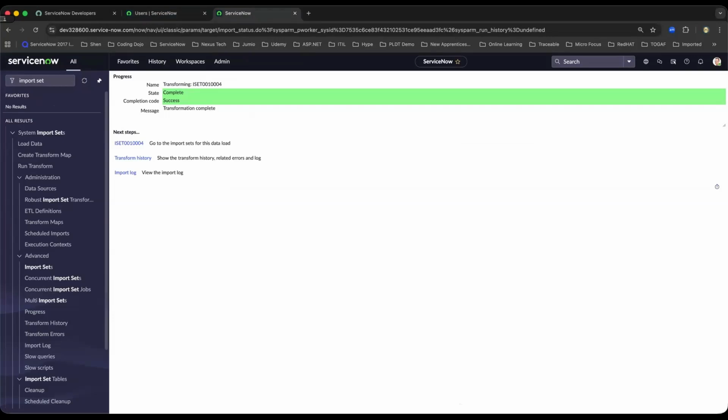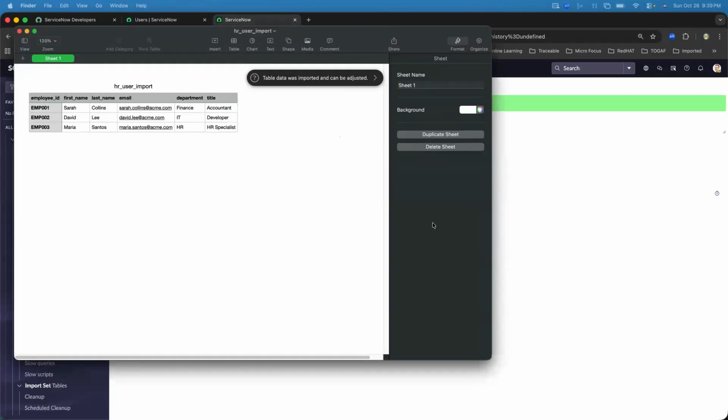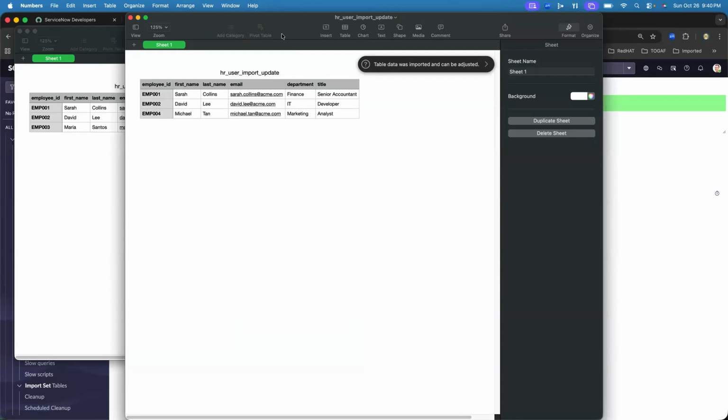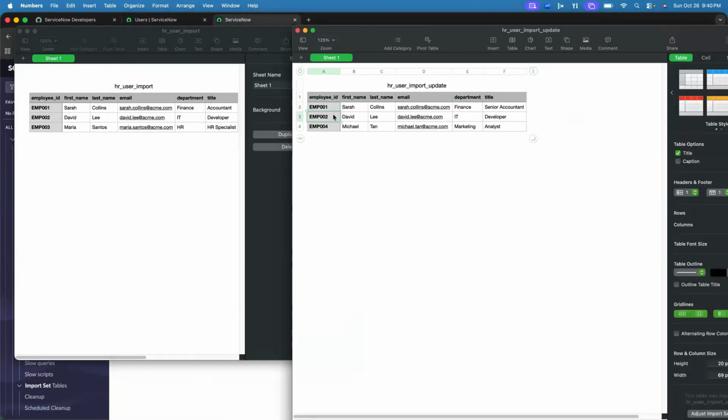Here I'll open the 2 CSV files. On the left is the first record that we have just uploaded. On the new record, you will see the first 2 rows are the same records we have imported, and we have added a new employee, Michael Tan. The expectation is that once we import this new file in ServiceNow, it should only create the 4th row, which is Michael, who is from the marketing department and is also an analyst.